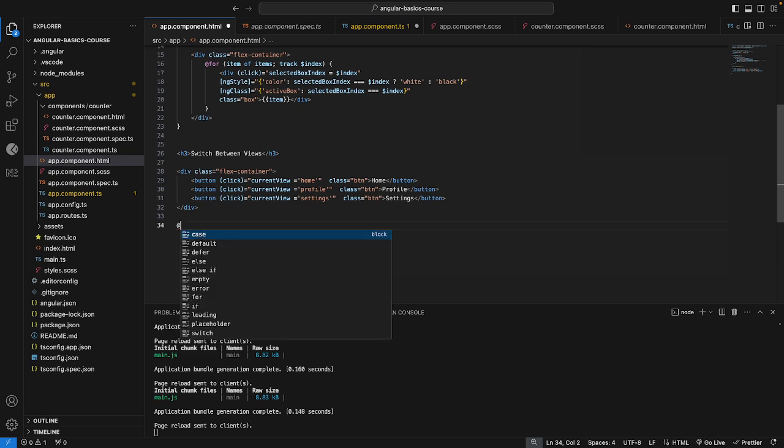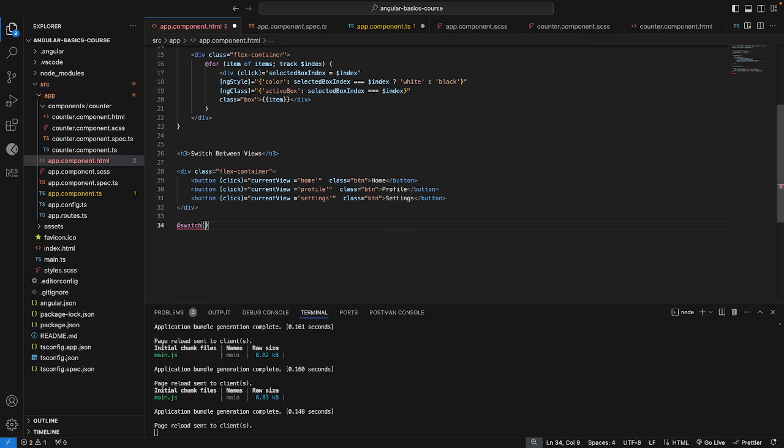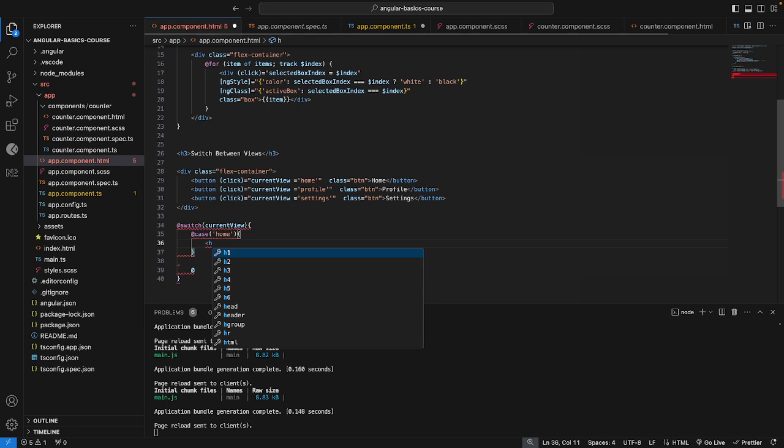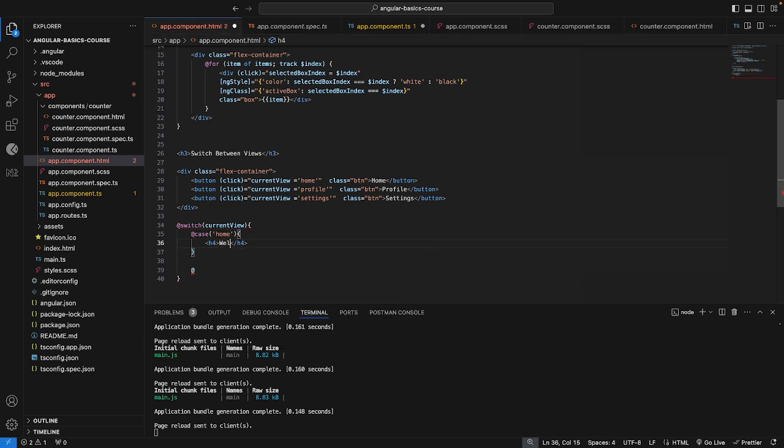Then underneath here, I'm going to use a switch statement, right? So I'm going to say switch the current view, and the case should be this. So if the current view is home, then display stuff there. What I'm going to display here is just an h4 tag, and I'm going to say welcome to the home view. Okay, that's the first one.